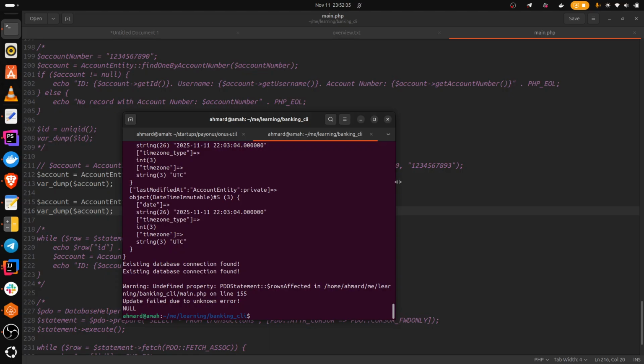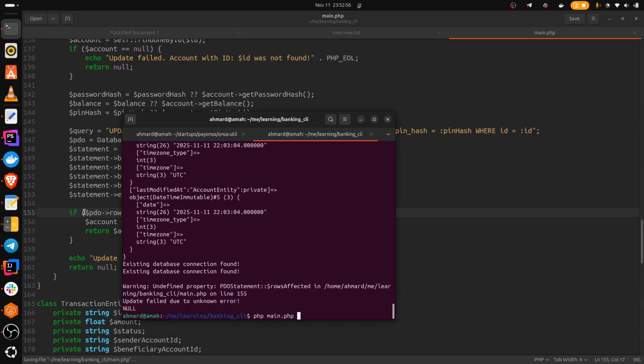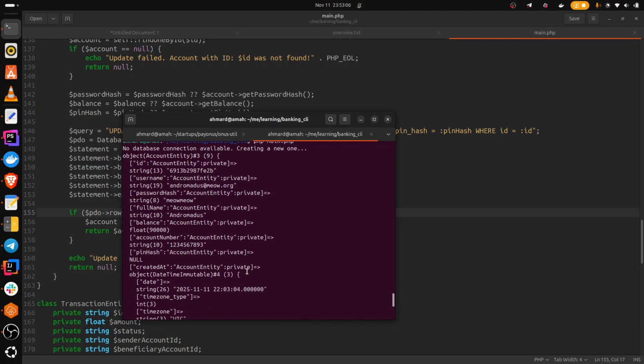Alright, so okay, we got this, but we got an undefined property was affected. Is this on the PDO object or on the statement object? Let's see. It doesn't work, but it actually did update, right? Yeah, you can see our balance is 90,000.